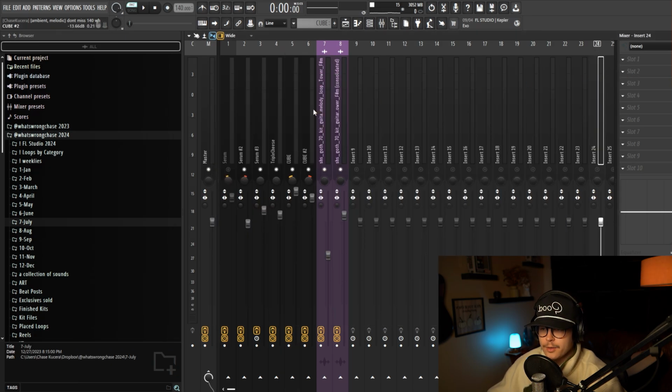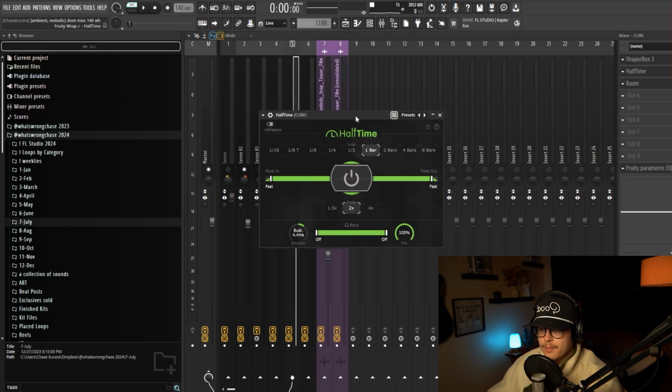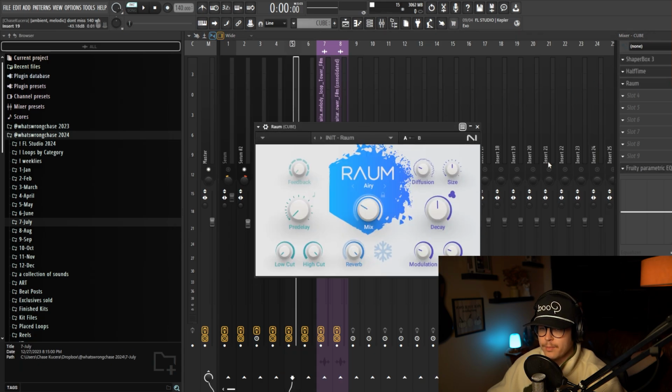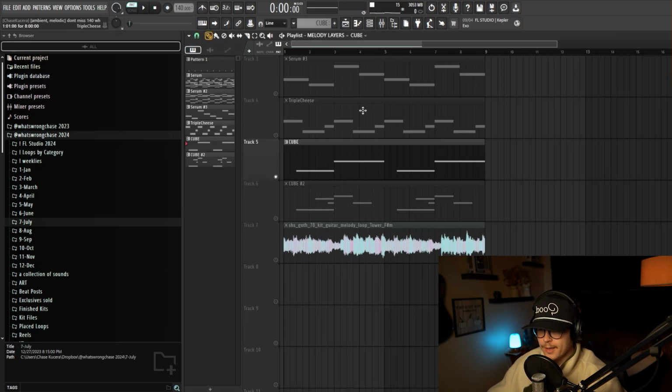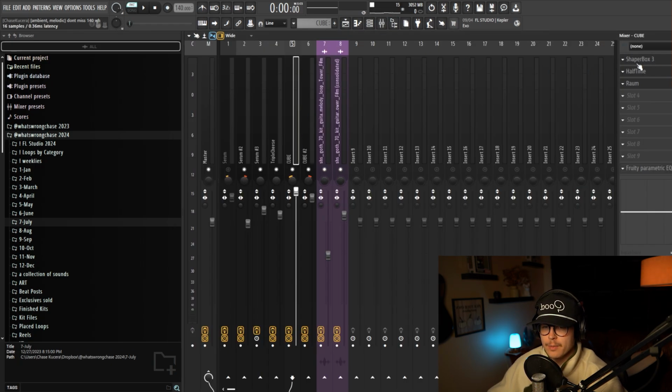And then I also have a halftime, and a reverb and an EQ to cut out some lows and highs. So that's what gives it that weird warping tone, is that Shaperbox preset.